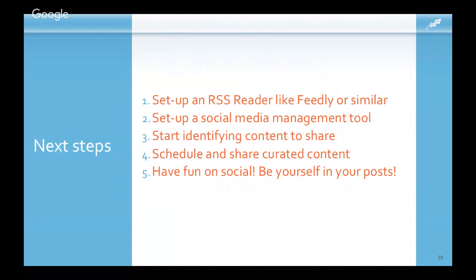Start identifying content to share. So look for things that you can share and save those somewhere. I use Instapaper.